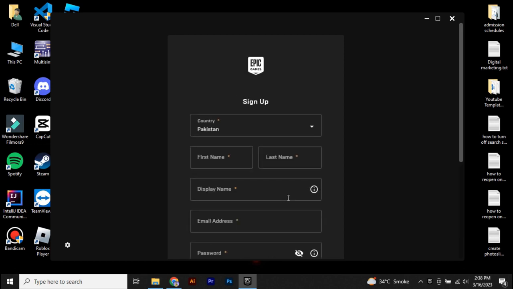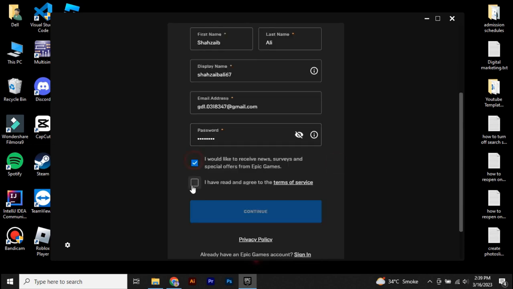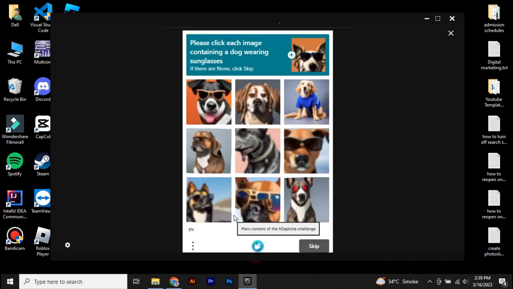and then click continue. So on second, you have to type your first name, last name, a display name, and an email address and a suitable password for your account. Now simply check these two boxes and hit continue. And after that, you have to verify that you're human, so just pick the correct images and click verify.